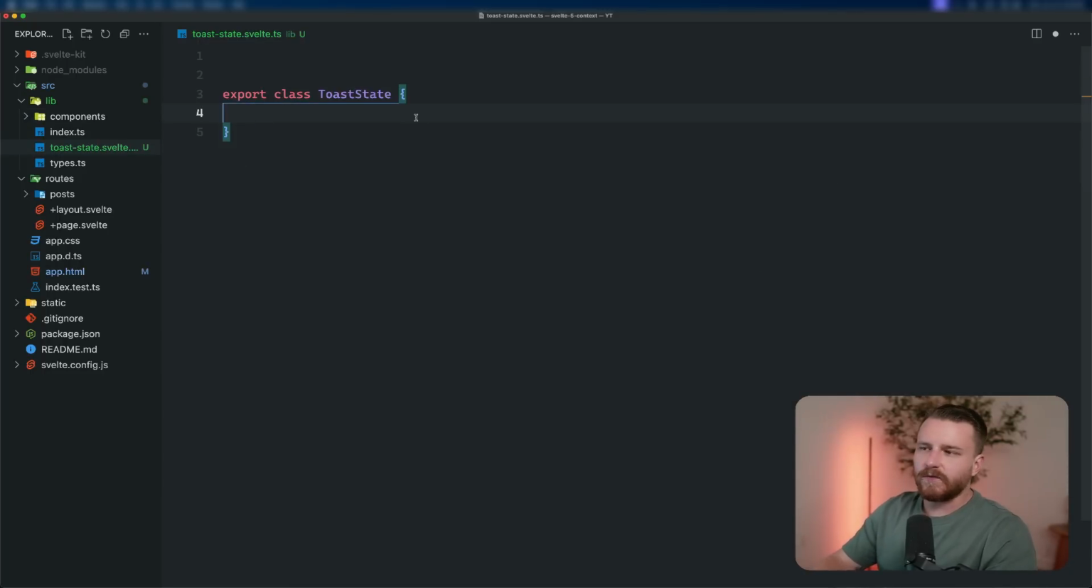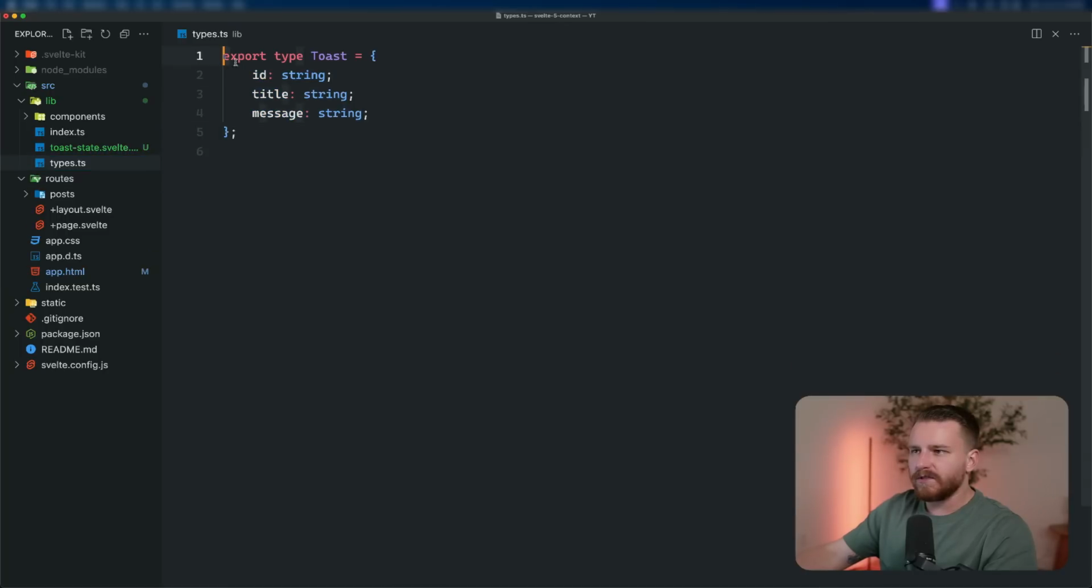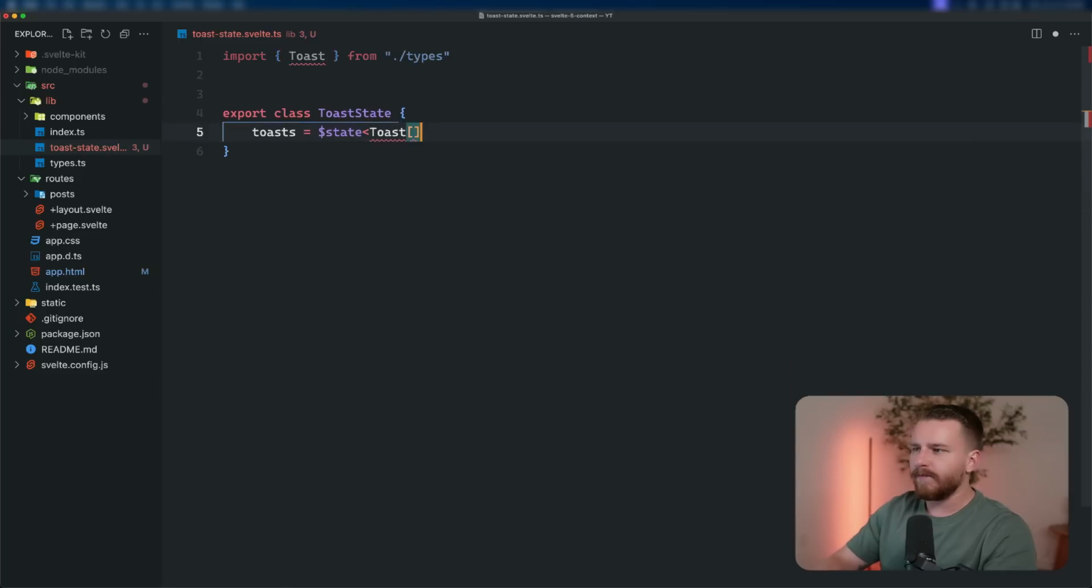And in this ToastState, what are we gonna have? Well, we're gonna have for sure an array of toasts. I'm not sure if I showed you already or not, but we have this Toast type that we're exporting from types. That's the only shared type that we have. We're using it in the toast component, and we're also gonna use it here, okay? So we can say toasts equals $state, import that Toast type, and just initialize it with an empty array, okay?